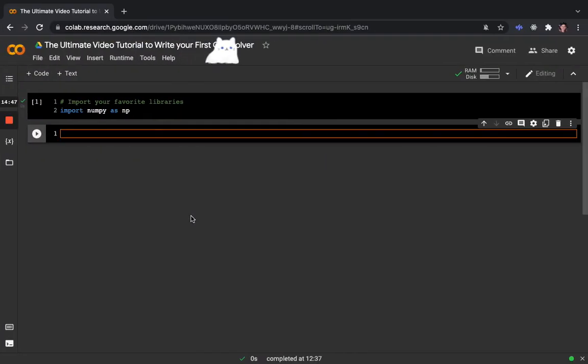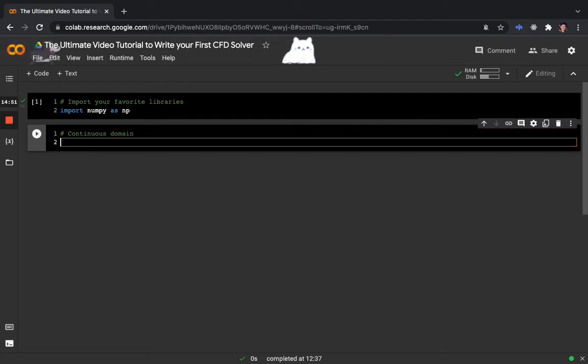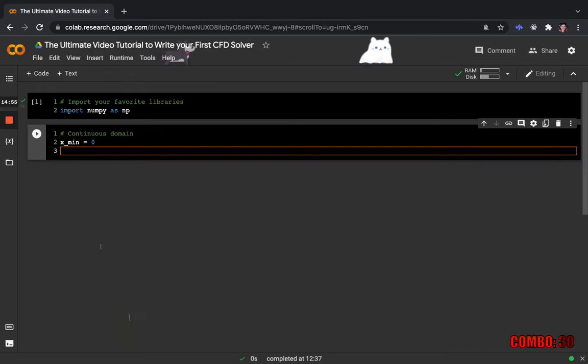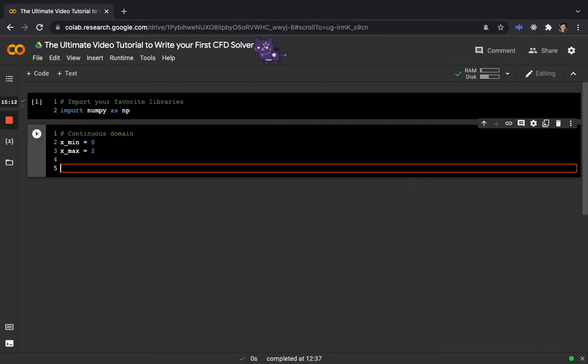I like to think in terms of the continuous domain. It's min 0, it's max 2. This means the continuous domain, the maximum value of x in your domain. What's the domain of x? What's the start of the domain of x and the end of the domain of x? Same with y.